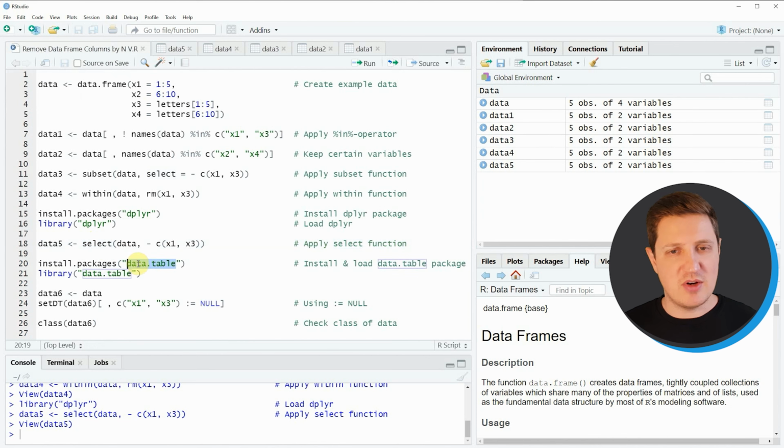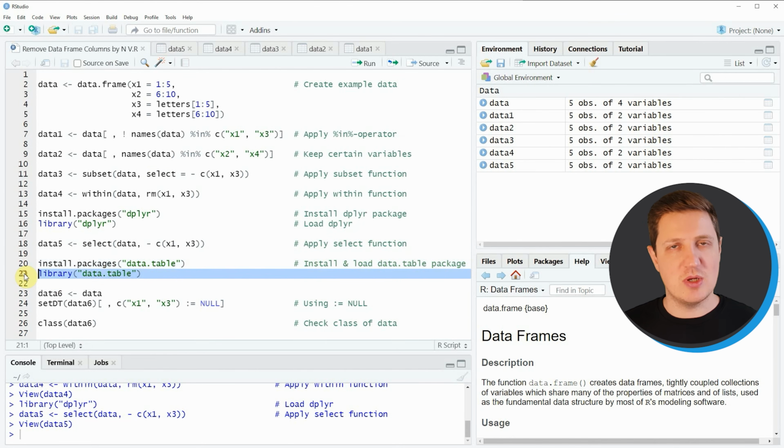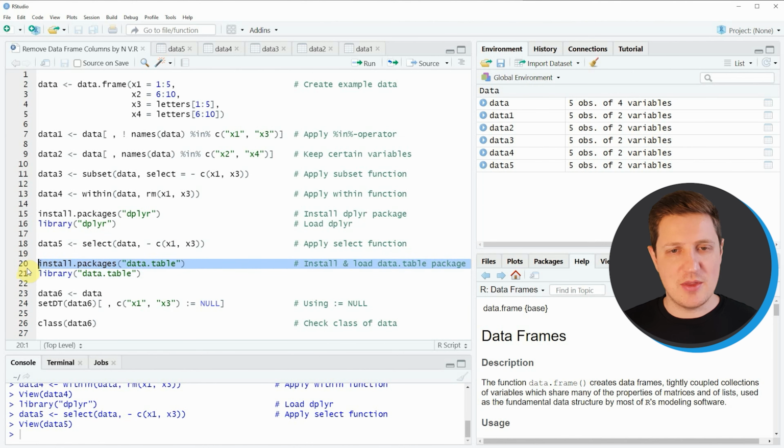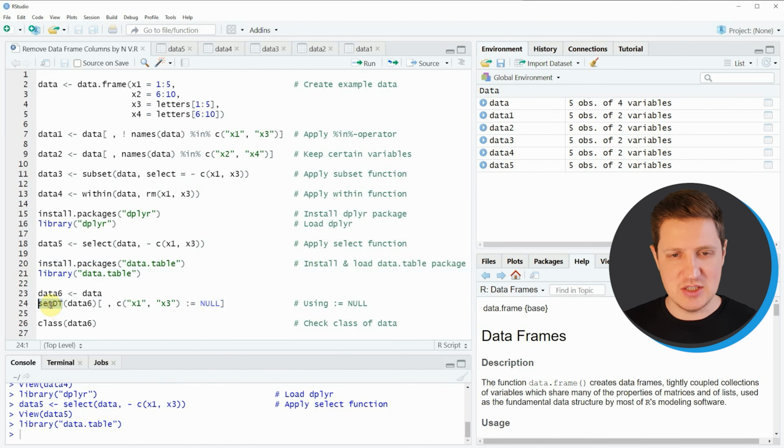Now, another very popular package for data manipulation in R is the data table package. For that reason, I finally want to show you a last example in which I'm using the data table package. As we did before with the dplyr package, we also need to install and load the data table package before we can use it. This is what I'm doing in lines 20 and 21 of the code. I have installed the package already, so I'm just going to load it with line 21 of the code. After running this line of code, we can use the functions of the data table package, such as setDT.